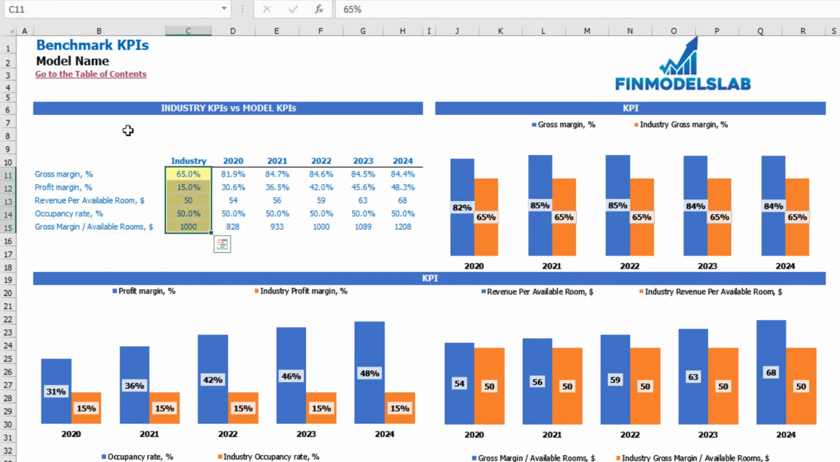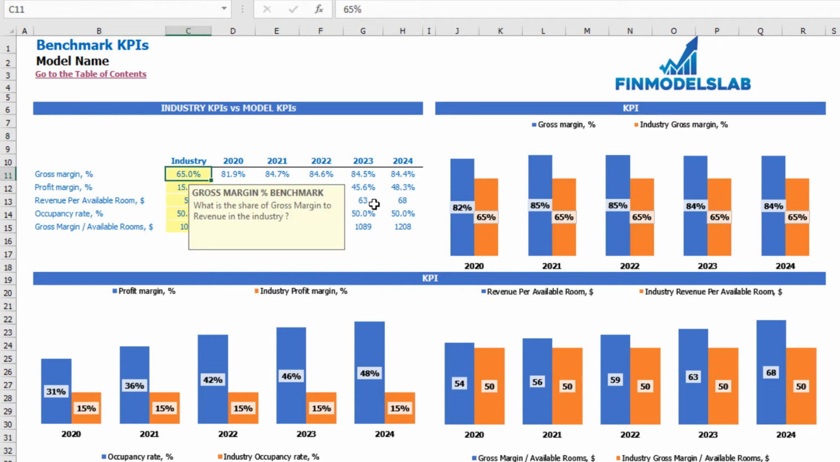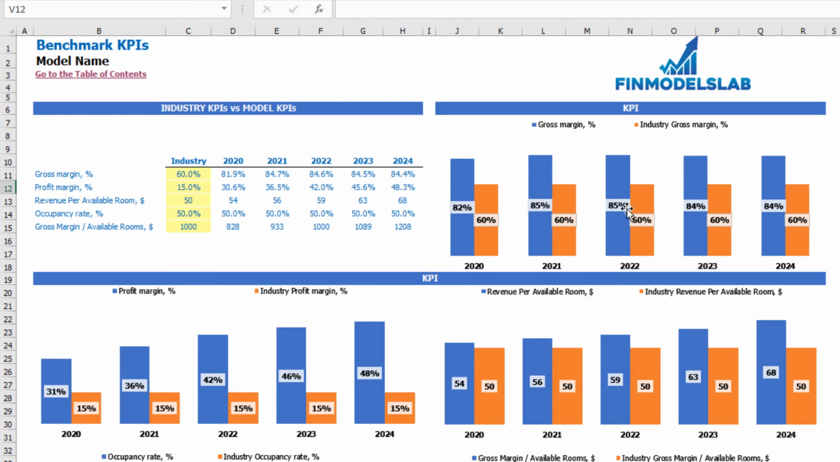So on the yellow cells you can see the industry specific benchmarks, and these cells are changeable. For example, you know that the gross margin for your country, for your type of hotels, is 60%. So you may see it change on the chart to the right.